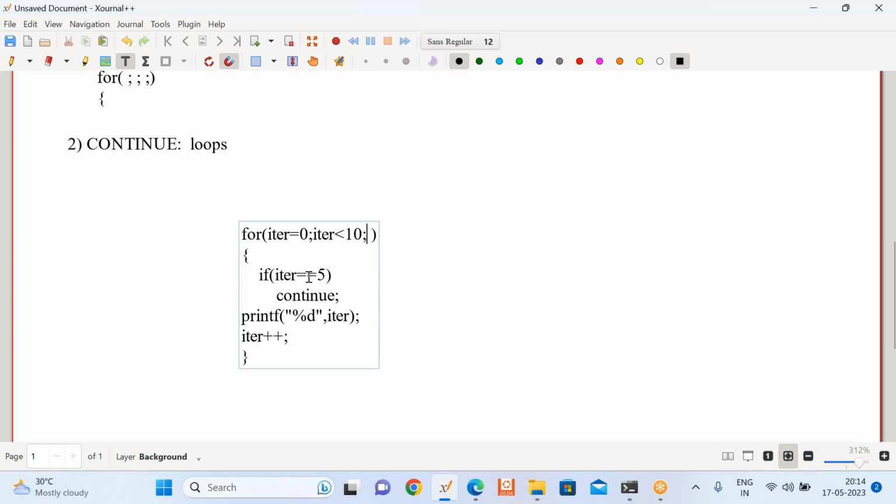Correct? 5 equals to 5. Again condition becomes true. Again we will get a continue. Again we will go here. So we are executing only this much part. Because of this continue keyword, we are not getting these two statements. That is what the meaning is.